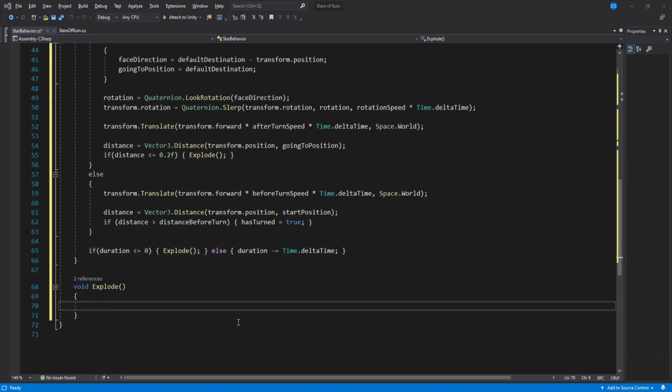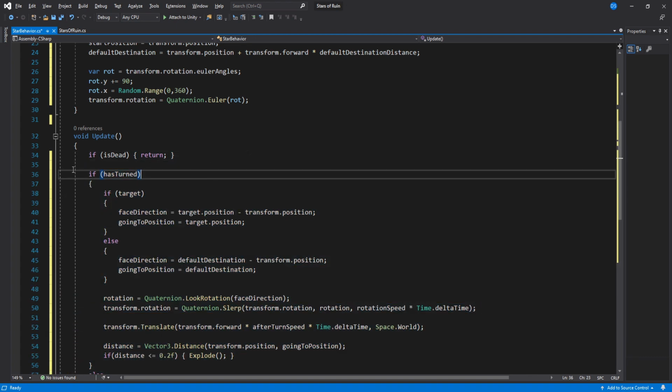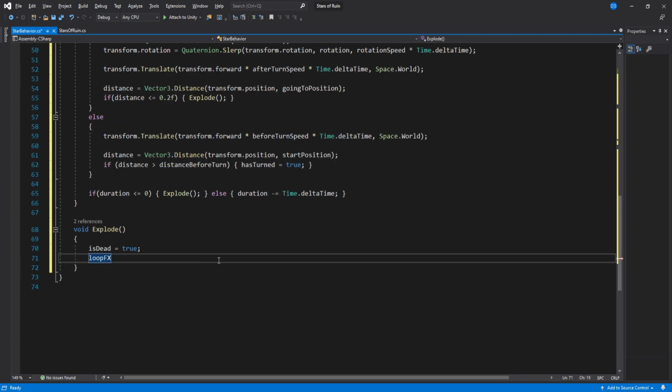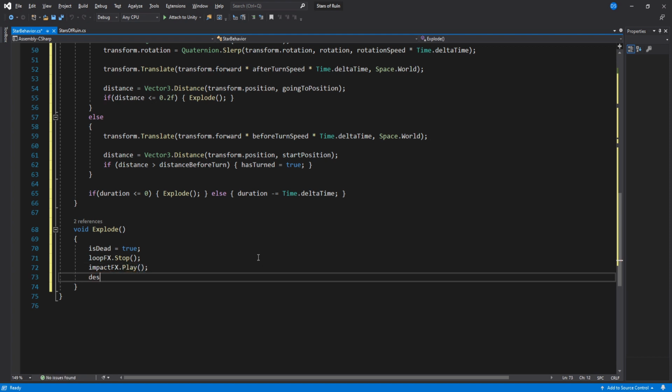Awesome. Now, under our new function, we first set the isDead boolean to true to stop all our loops inside update, and we also have to stop our loop particle system, play the impact particle system, and destroy the star, using the destroy delay to allow the impact effects to play out.